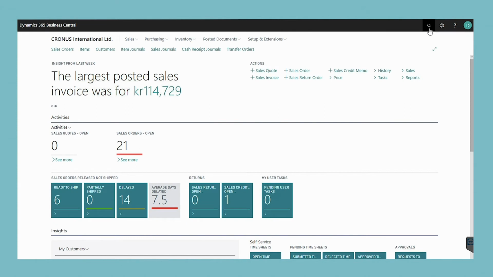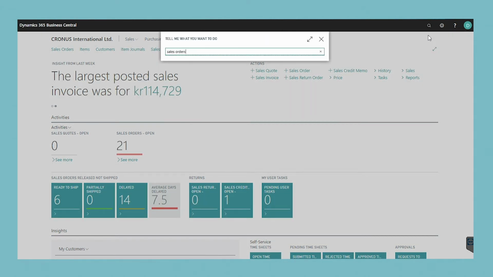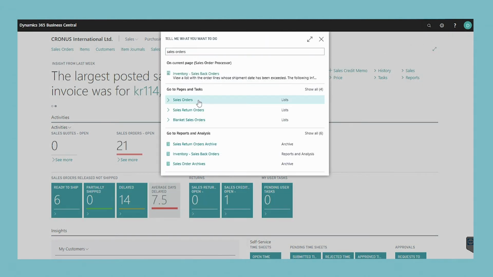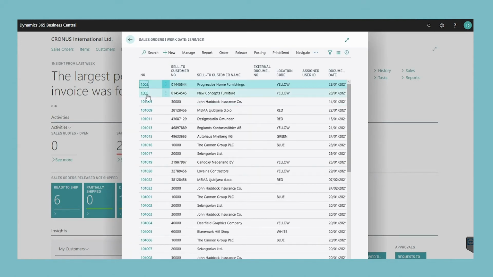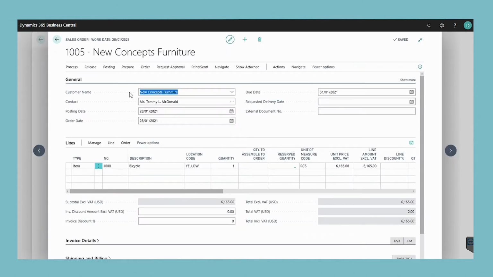In the top right-hand corner, select the search icon. Enter sales orders, and then choose the related link. Open the sales order that you created earlier. In the quantity to ship field, specify how many of the order quantity to ship, the full or partial order quantity.